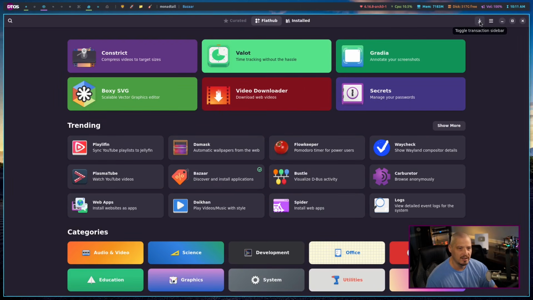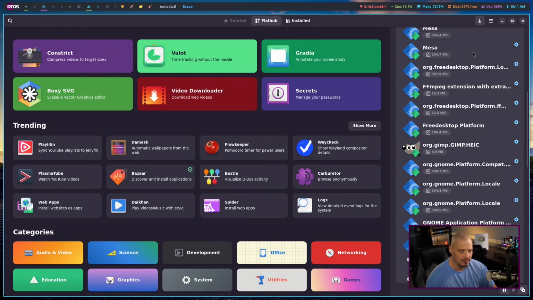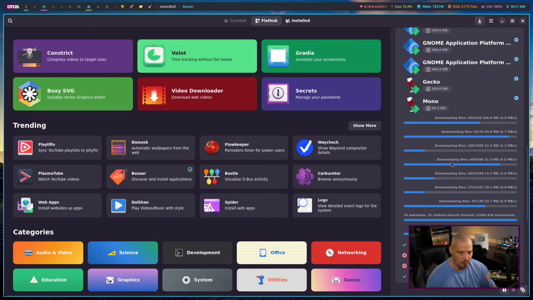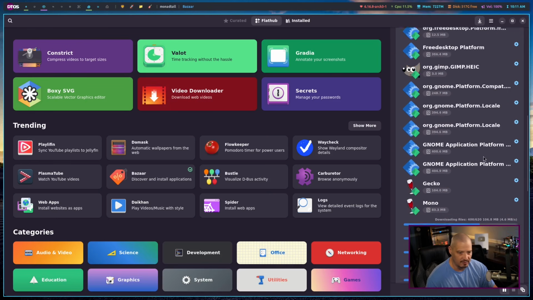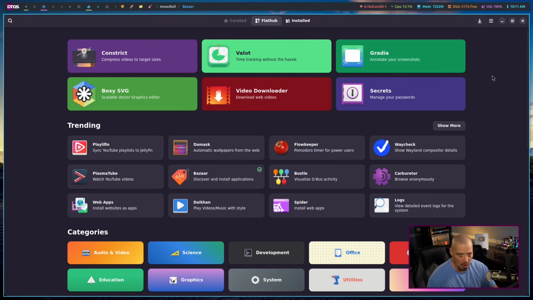We also have the toggle transaction sidebar over here where I can actually see some of what has gone on. You can see it recently did an update of several packages. You can see downloading files, so it updated a lot of the stuff that I have installed here. So you can turn this log on and off essentially.